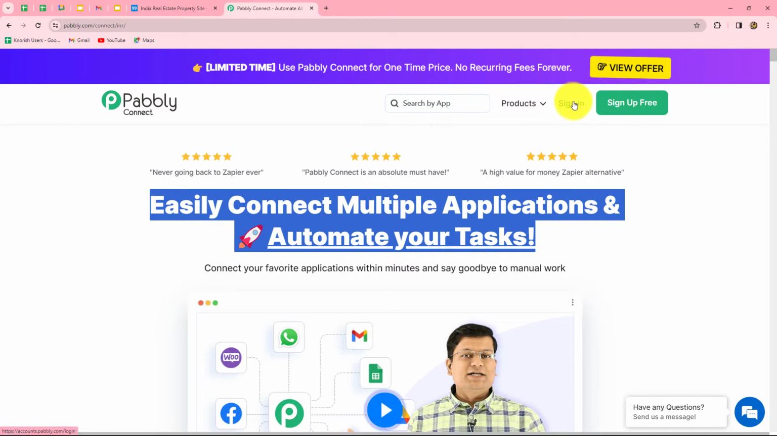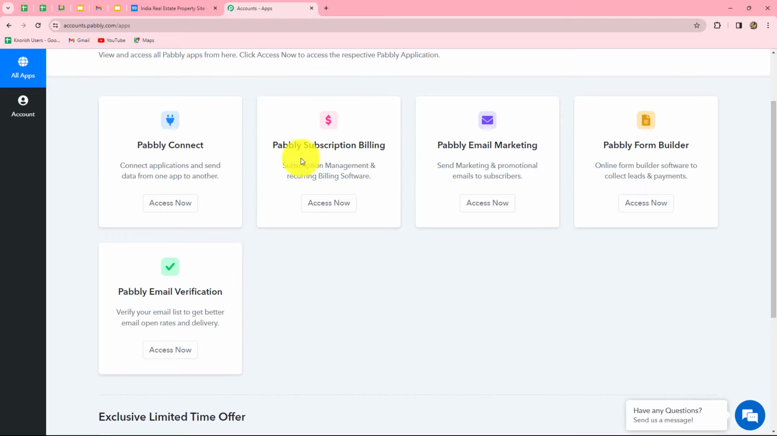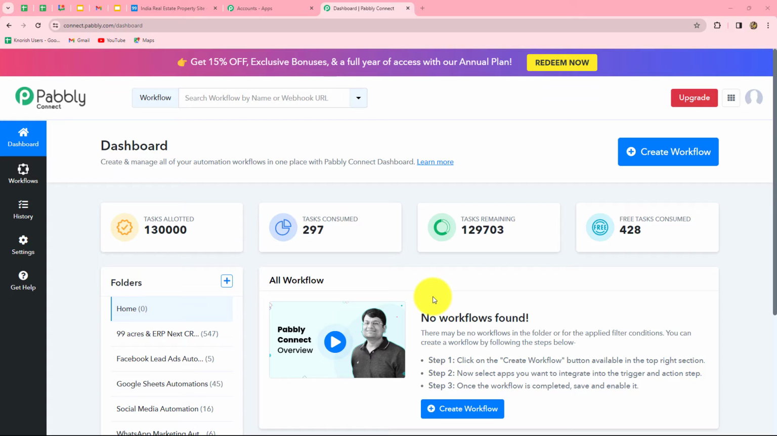Now, as an existing user, I'm directly clicking on sign in. This is the all app section where we can find all the products which are offered by Pabbly. To create this automation, we are going to use Pabbly Connect. So let's click on access now. And it has taken us to the dashboard of Pabbly Connect.